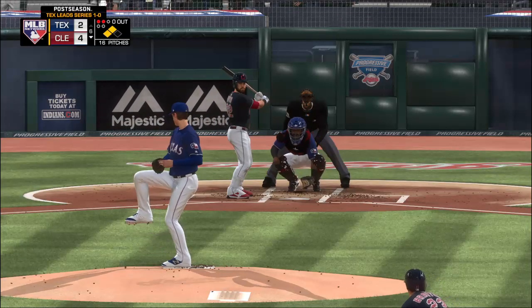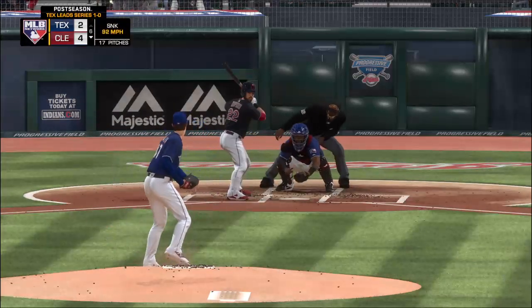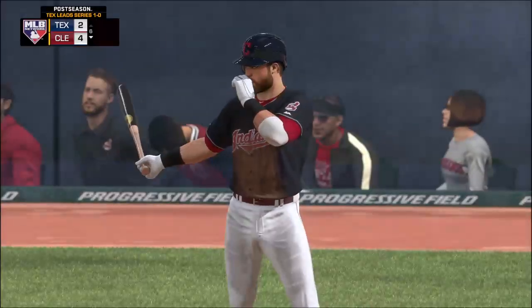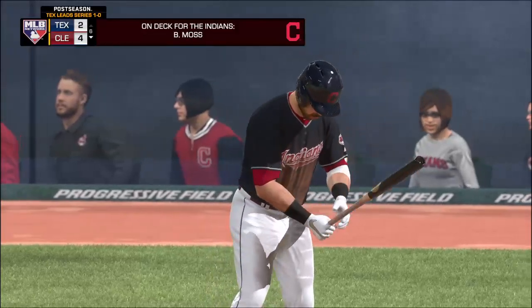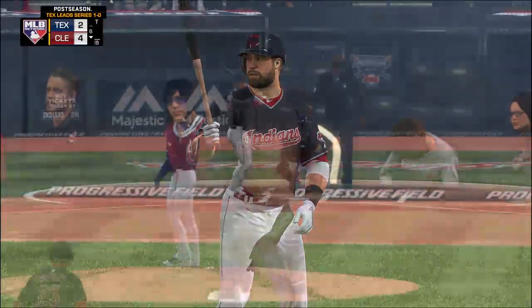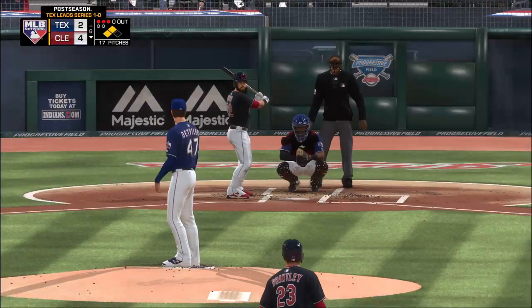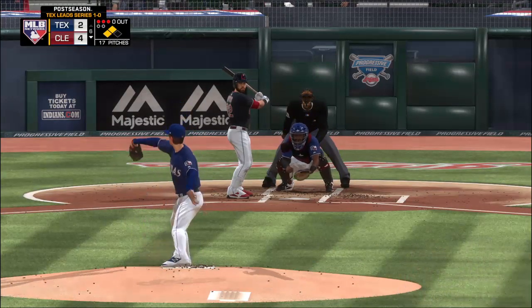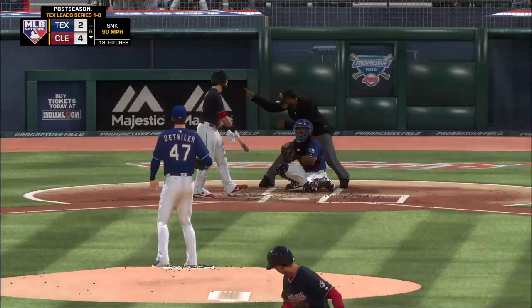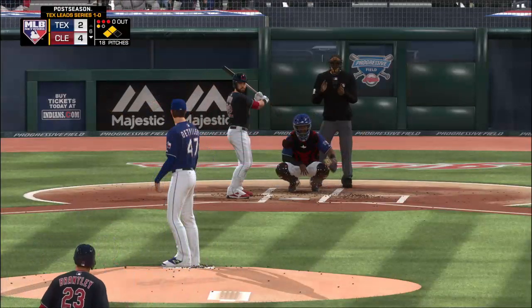From the belt, kicks and deals. 3-0 now. He's clearly looking on the outside half right there. The check swing means he recognized that ball pretty good. 3-0 count. Here it comes. A knee-high sinker. Tough pitch. Strike one.